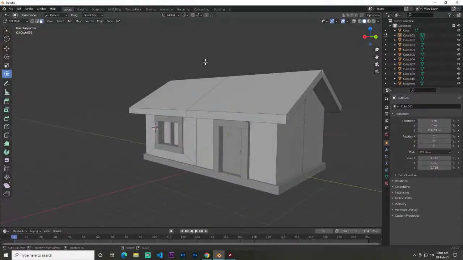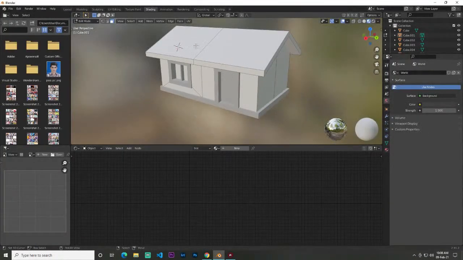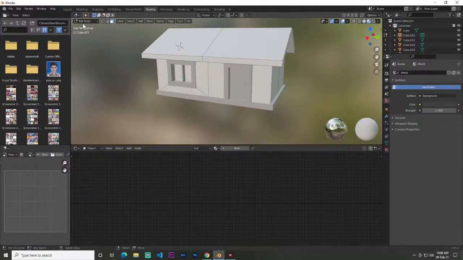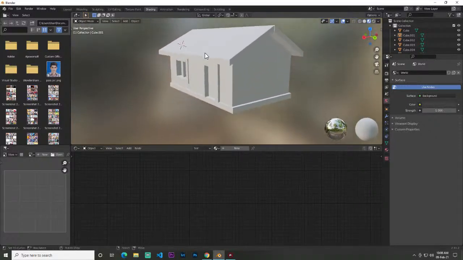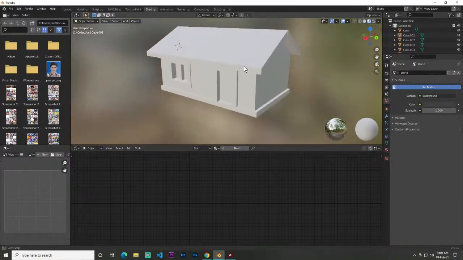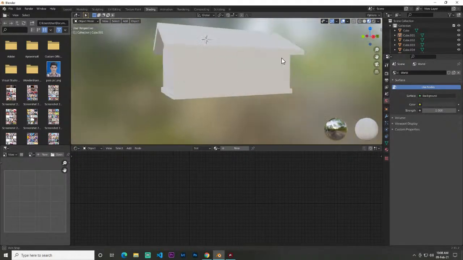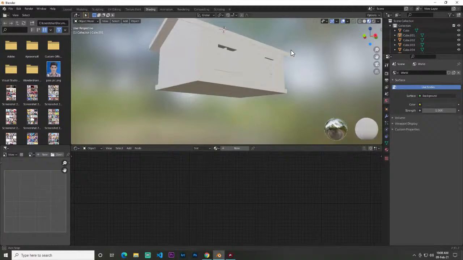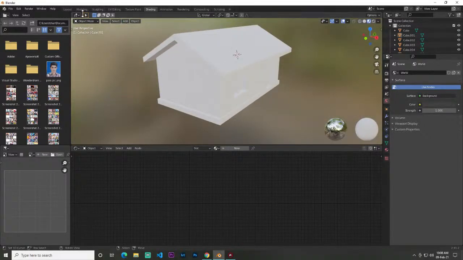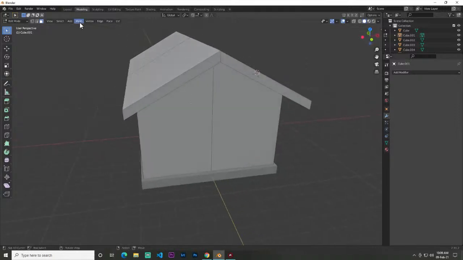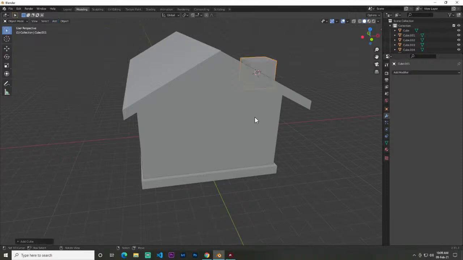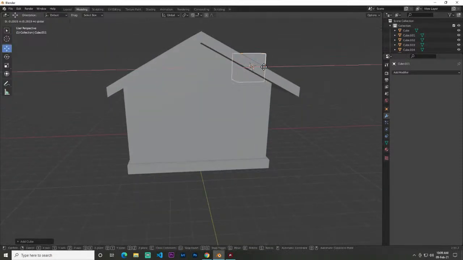Okay, now if you go into shading, you can see that our house looks pretty good. If I go into object mode, you can see better that yeah, it's pretty much like a low poly house. So you can also use it on Android or mobile. Okay, yeah, it's pretty good. Now we need to make it somewhat more beautiful. For this, simply add one more cube: go to Add, Mesh, Cube, and simply scale it.